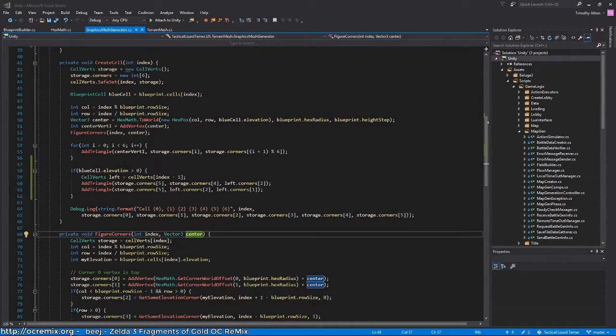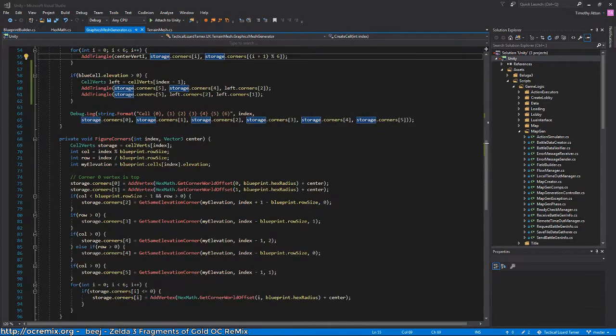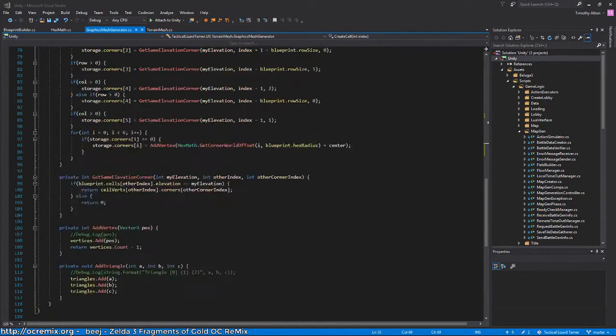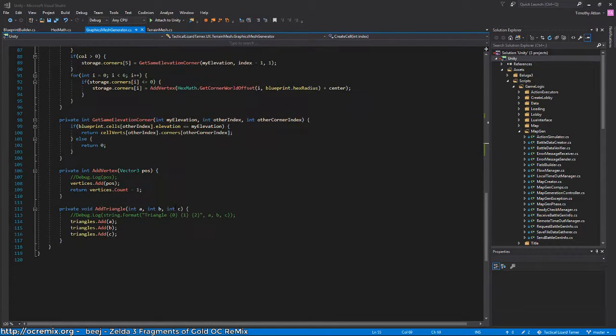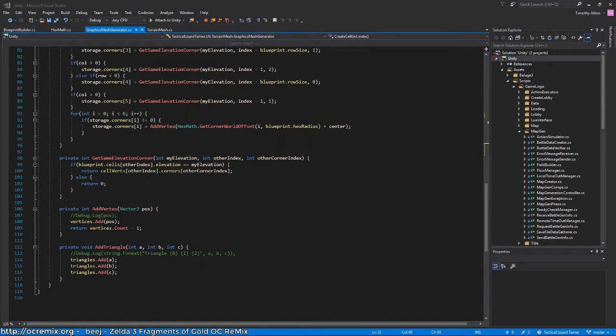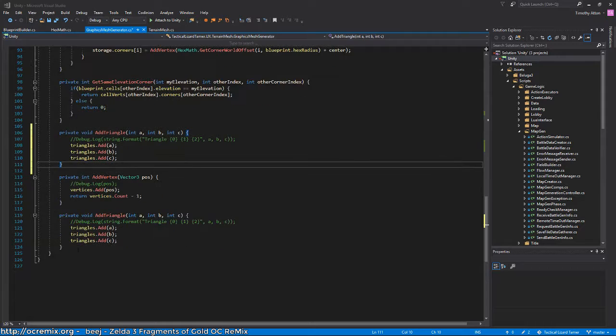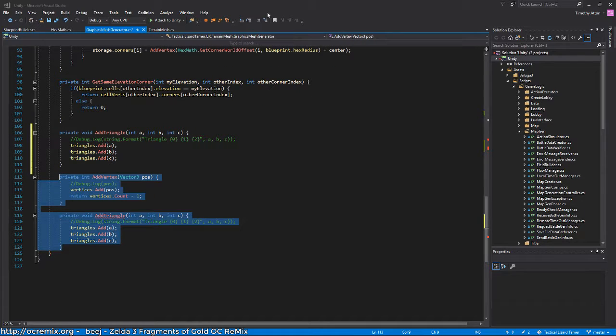So again, right now we pass triangle indexes, but we can actually just pass the vertex positions now, because we're going to assume every triangle is going to have its own vertex. So I'm not even sure if we'll need these helper functions anymore.